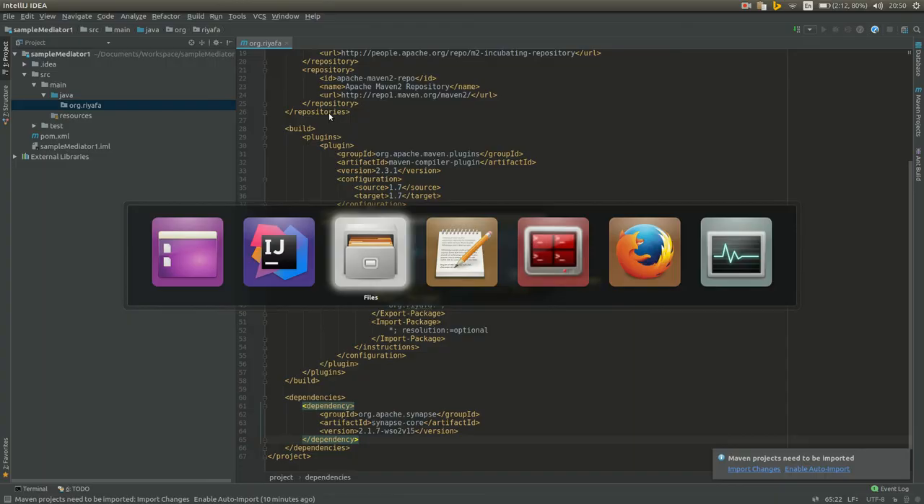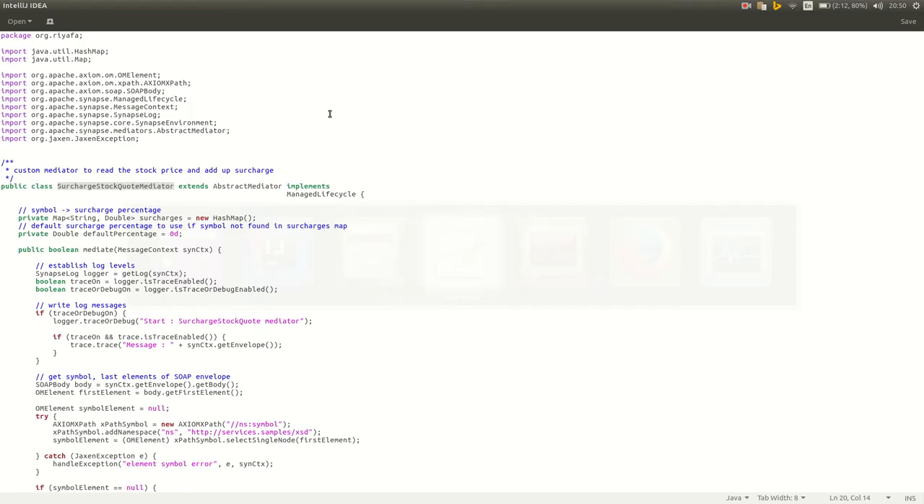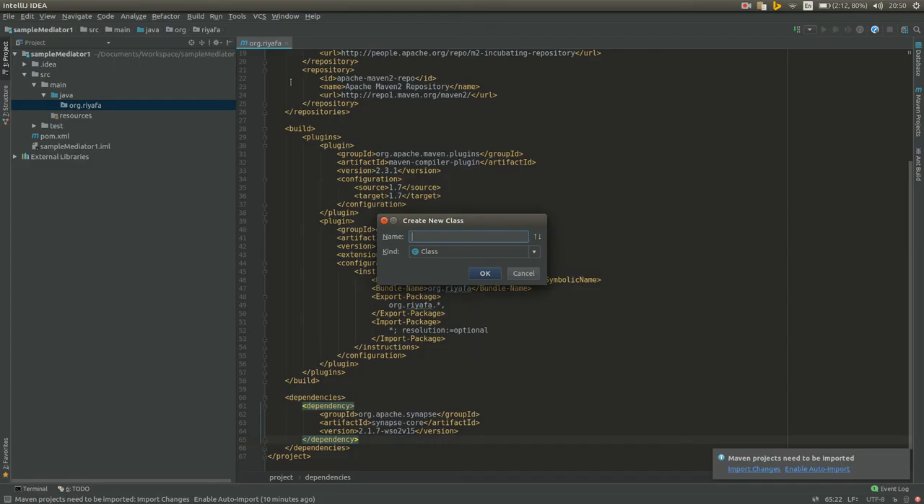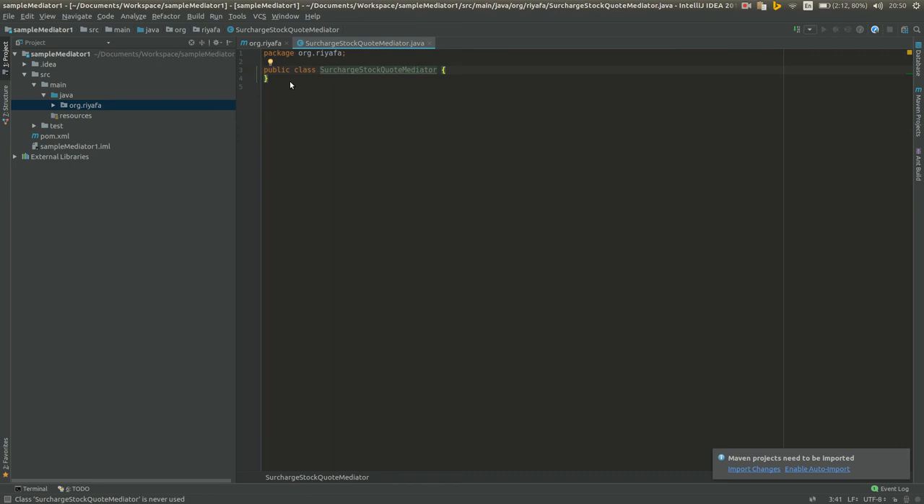Sorry, I have not copied that one. I will copy it, I will paste it here, and I will create the new class, and then I will just paste the class here.